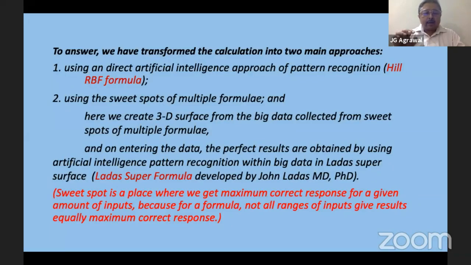After creating these surfaces, we enter the data and the perfect results are obtained by using artificial intelligence pattern recognition within the big data in Ladas super surfaces. This was developed by John Ladas.